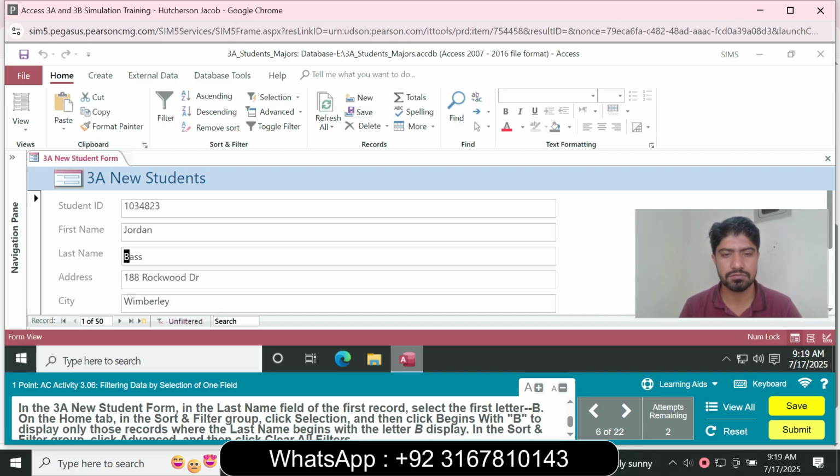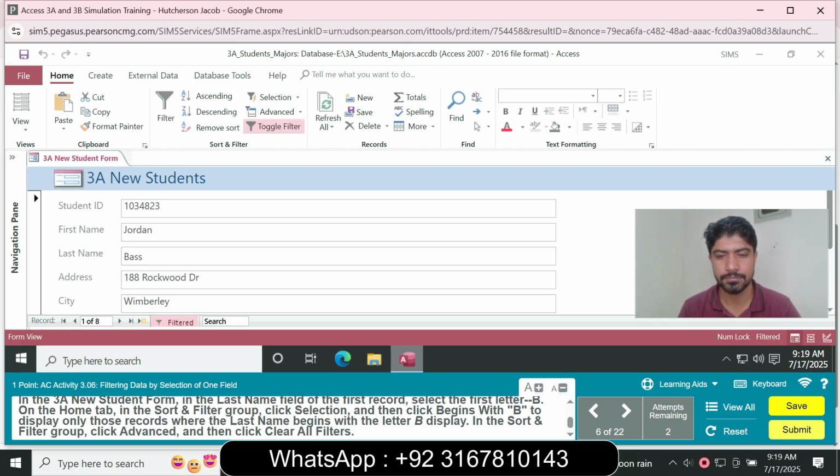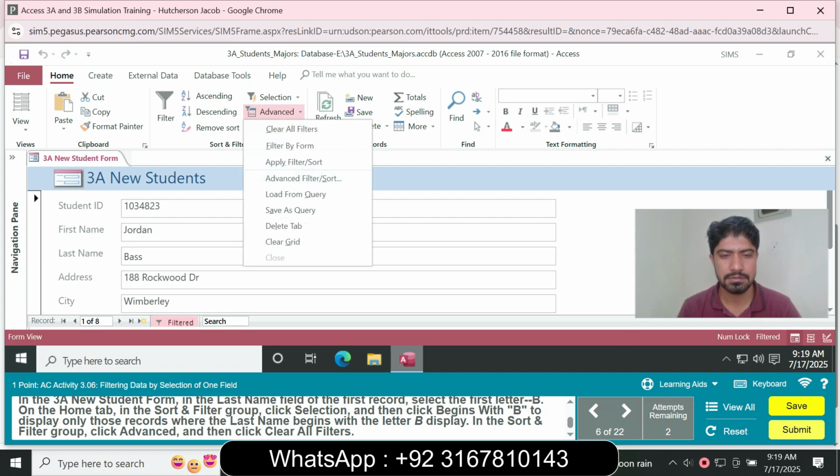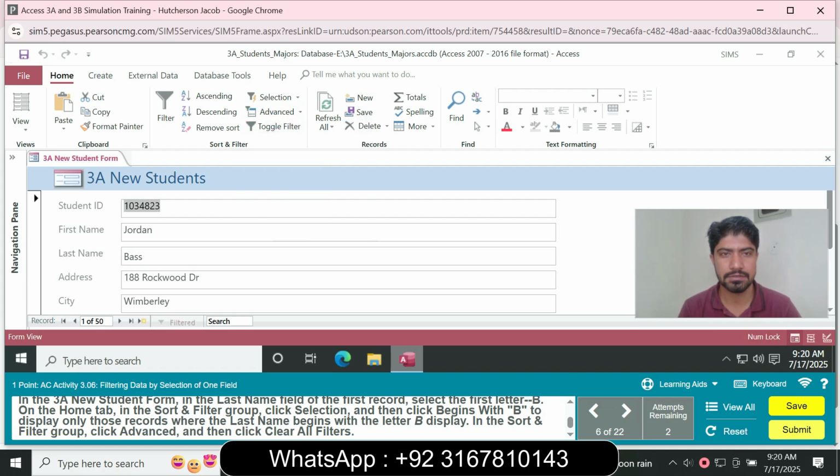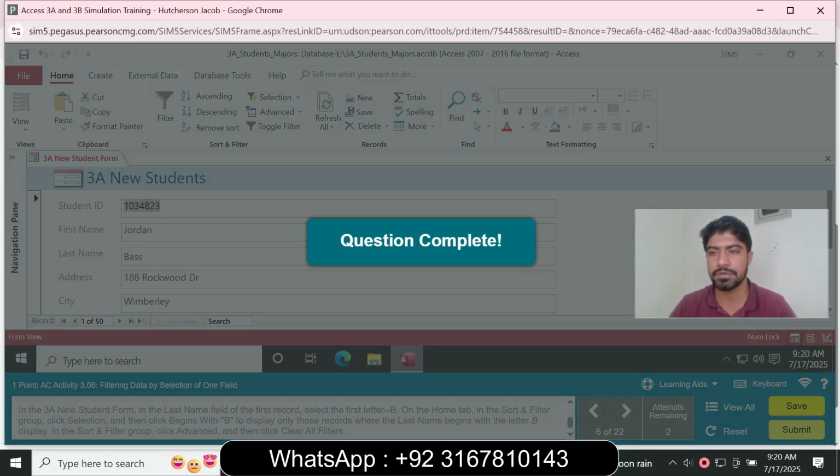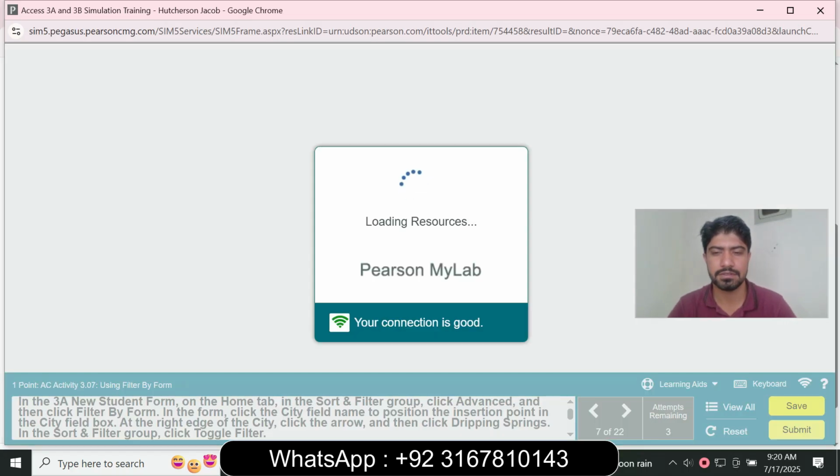In the sort and filter group, click selection and then click begins with B, and next is to display only the records where the last name begins with the letter B. In the sort and filter group, click advanced and clear all filters. So question number 6 is complete. We move to question number 7.